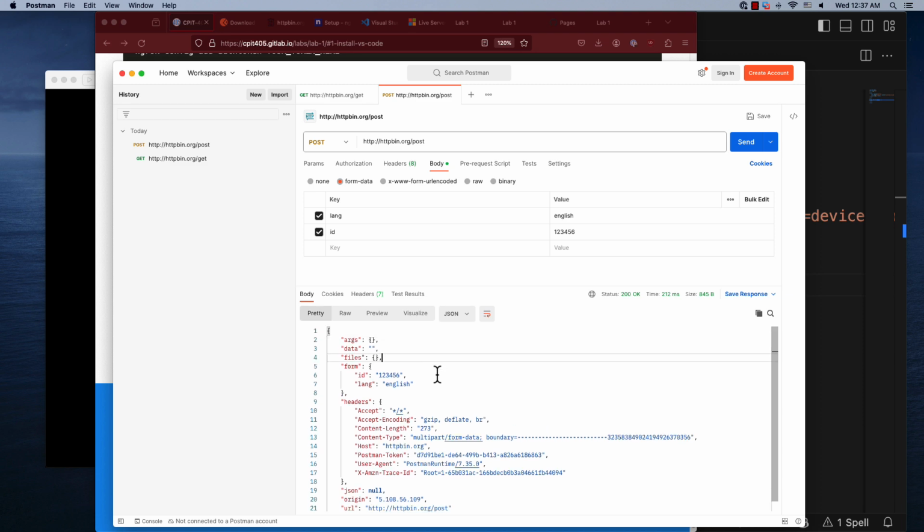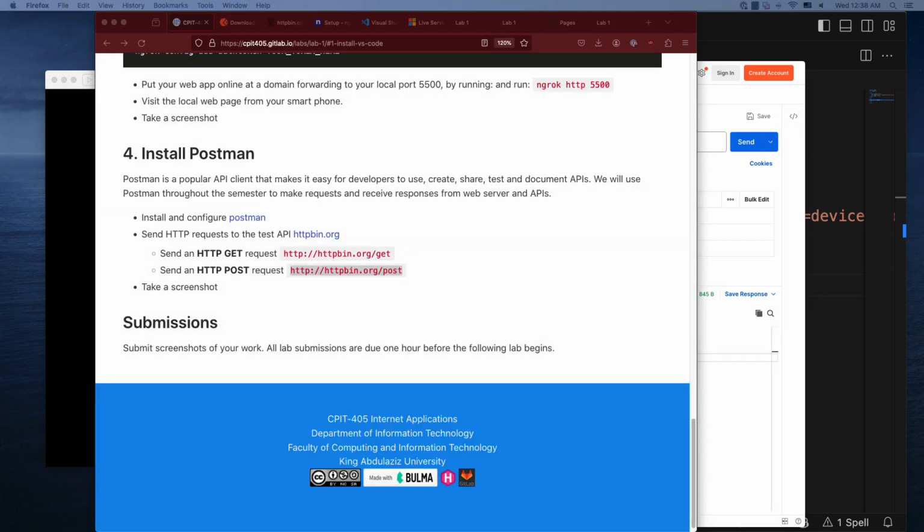So that's how you set up your development environment and the tools that you need for this course. And that was all about the first lab. Thank you.